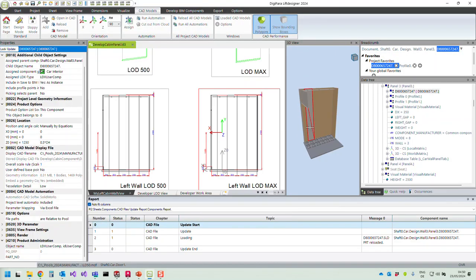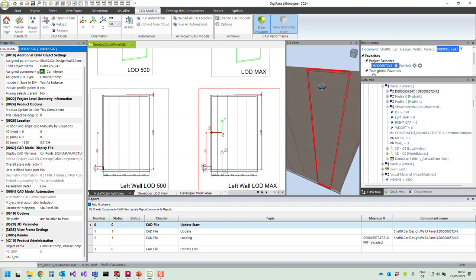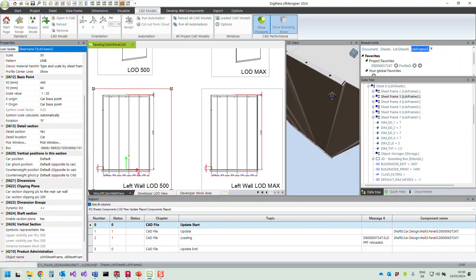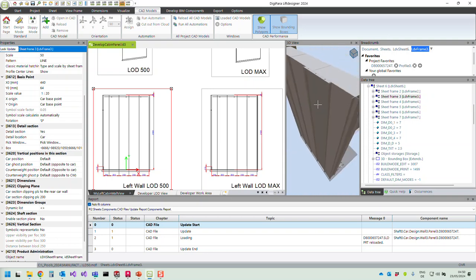And what we see now in Lift Designer is that the CAD model now has the correct dimensions. If we look at this in LOD 500, where we see the manufacturing model only, then we see we now have a proper CAD model placed.